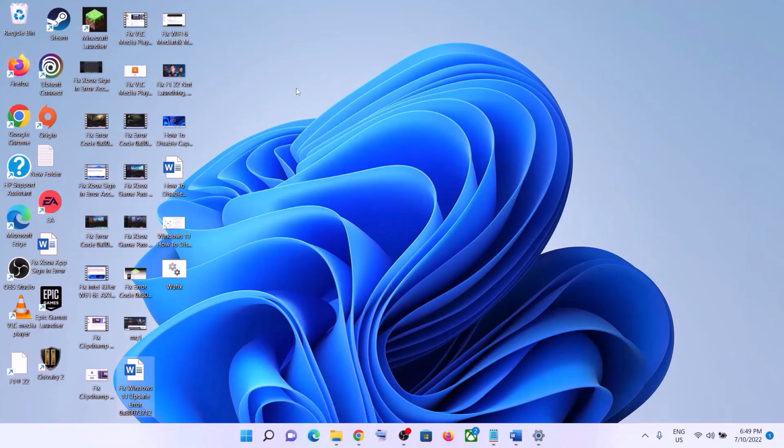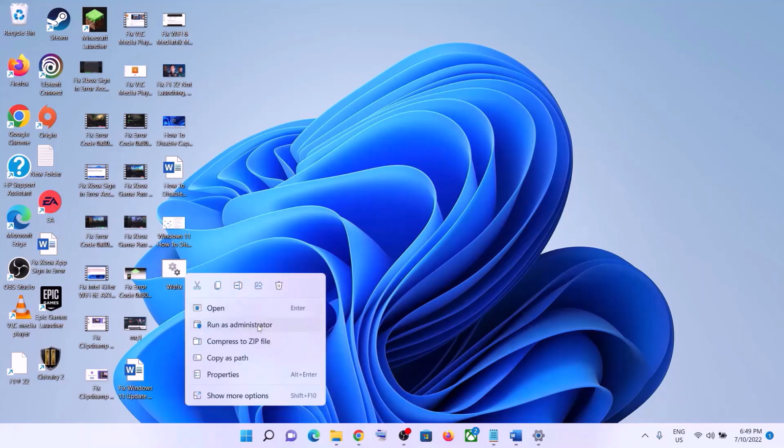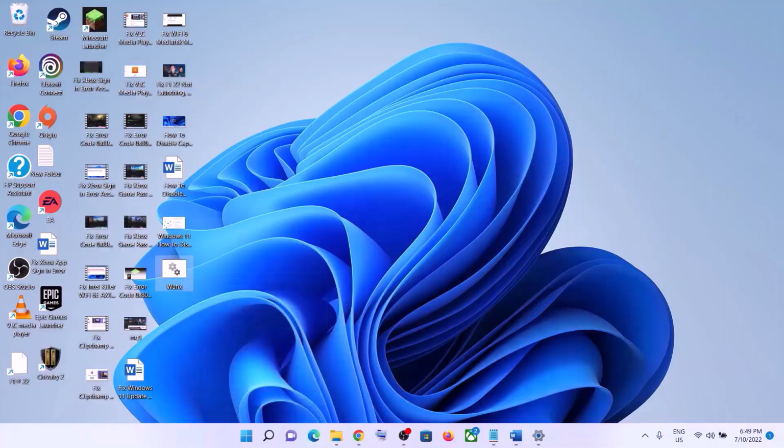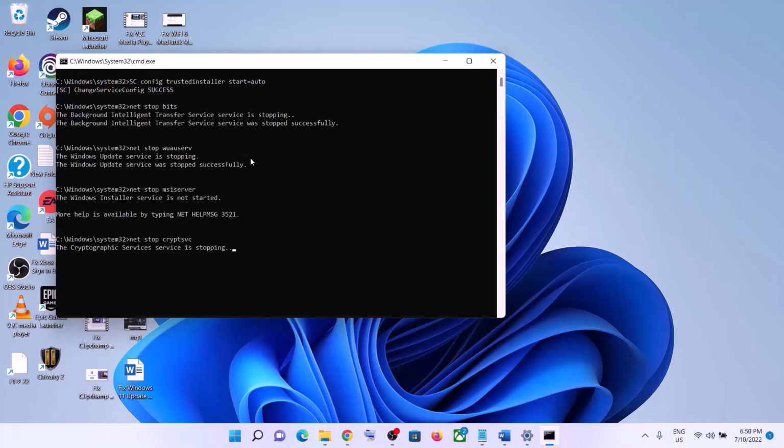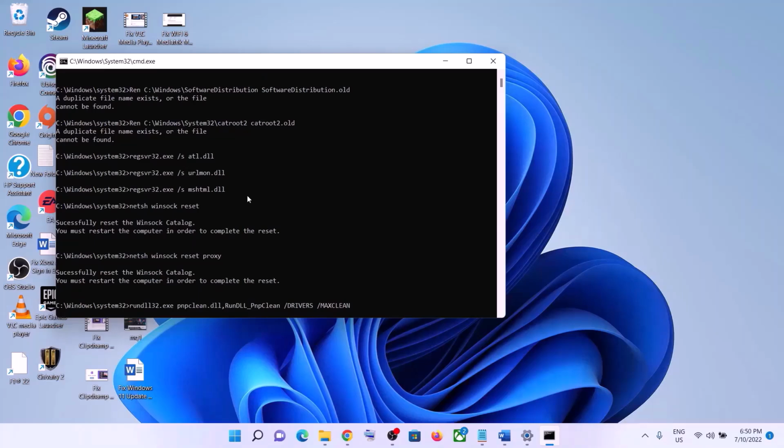Now go to desktop. Over here you can see the wuauserv file. Make a right click, then click on run as administrator. Make sure that you're opening this file as an administrator. Click on yes to allow. Now this will open command prompt, and first of all it will stop all the Windows update services and then it will run some scans.